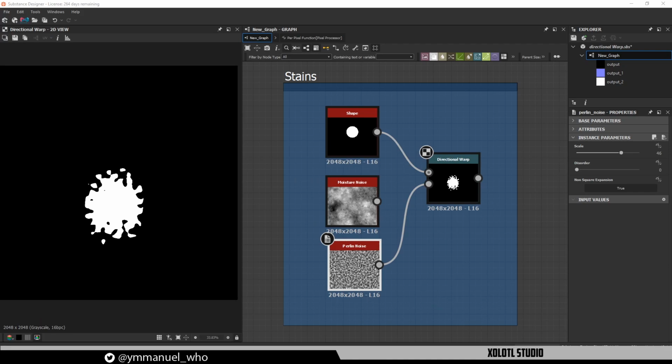Remember, these are only some examples of how to use this node. If you know of another one, please let me know in the comments of this video.